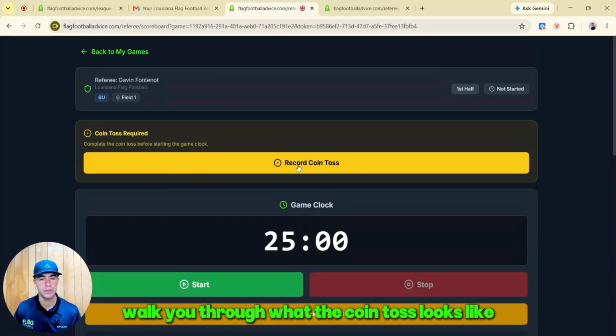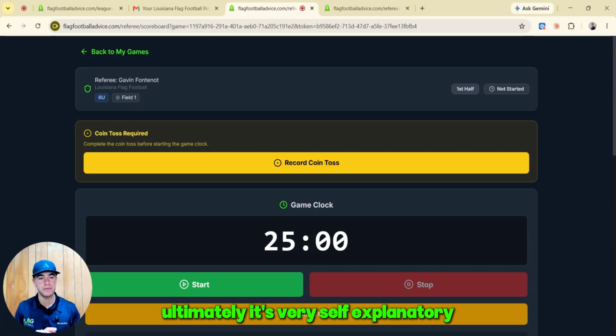So I'll kind of walk you through what the coin toss looks like as well, and then I'll just play with a couple of these operations so you can see what the referee has to do. But ultimately, it's very self-explanatory. You shouldn't really even have to explain them a whole lot. Maybe the coin toss or just a couple things about their portal. For the most part, I think if you send them this link, they'll be able to figure it out.